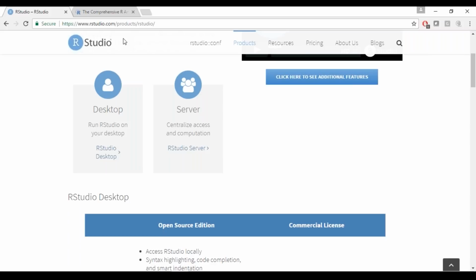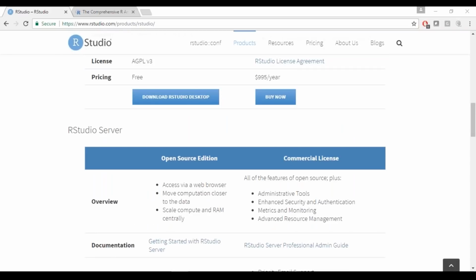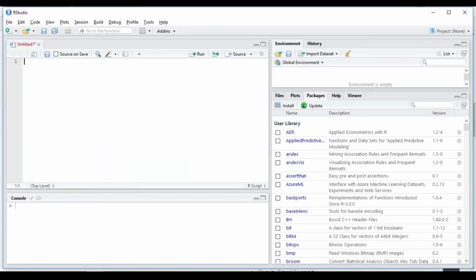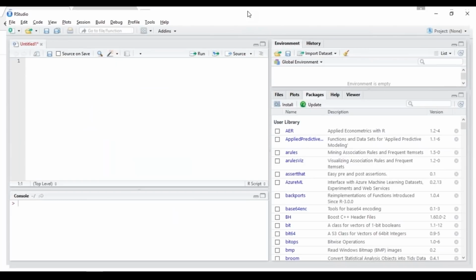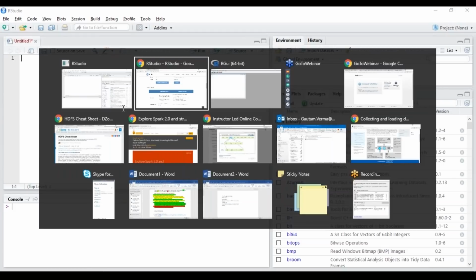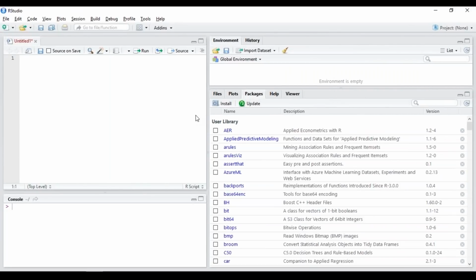Coming back to RStudio, this is where you can download the version that you are interested in. And once you have it up and running, this is how it will look in your console. As you can see, a lot more information is depicted over here for your usage, and a lot more functionality than the base R. And you can always play around with the tabs that are present over here depending on your usage.